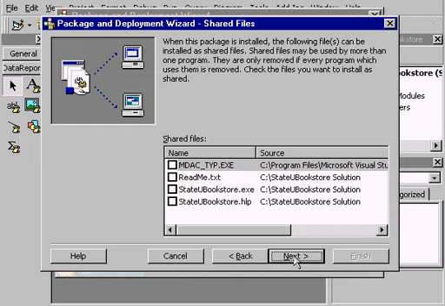The wizard also lets me mark files as shared. This means that more than one application uses this file, so it will not be automatically deleted when your application is uninstalled. None of our application files will be shared, so I'll just click Next here too.